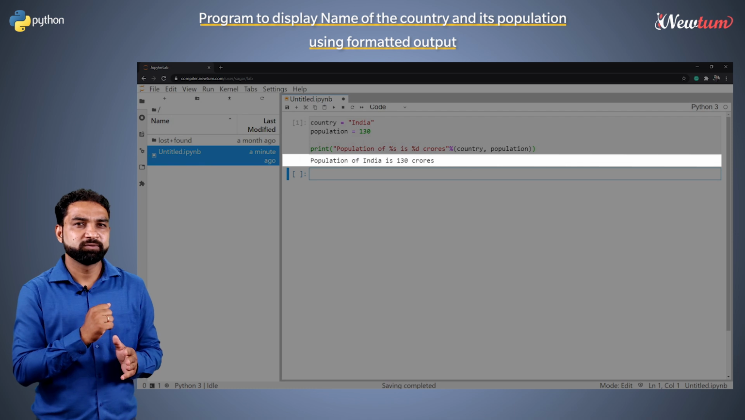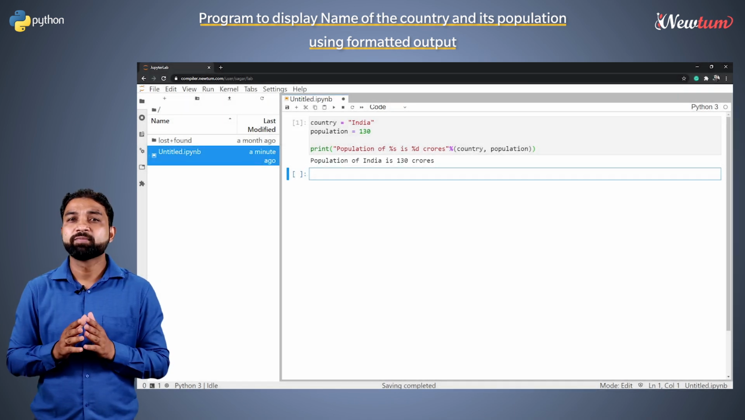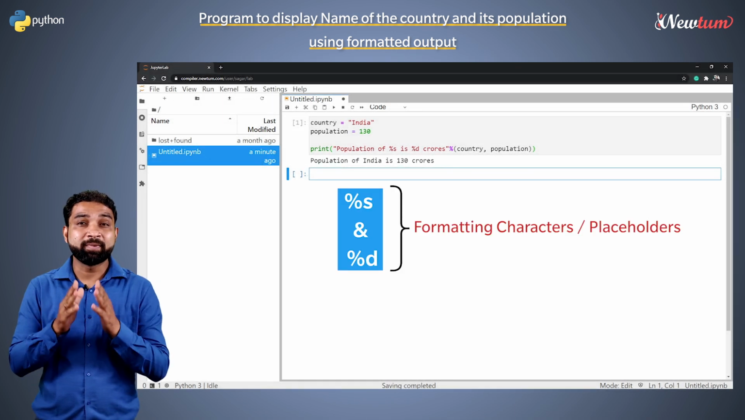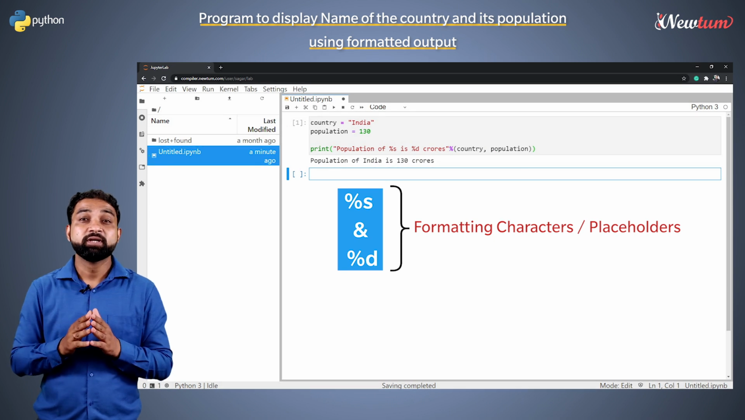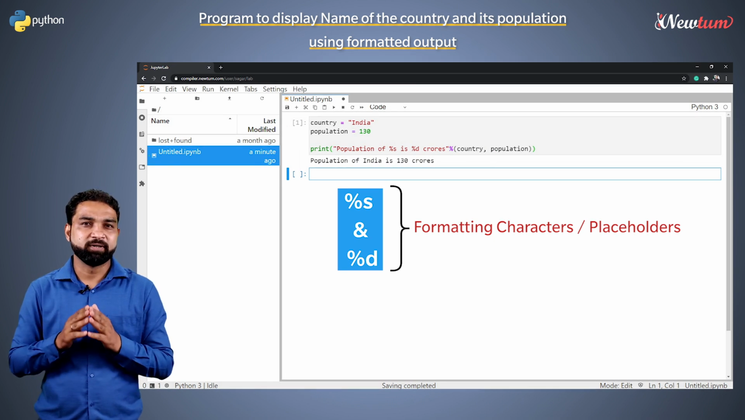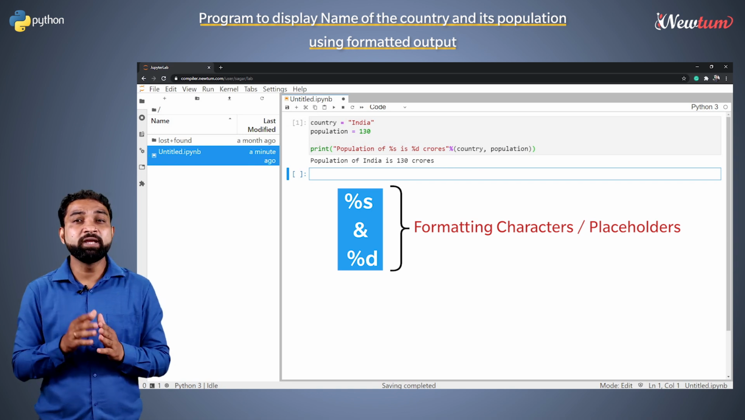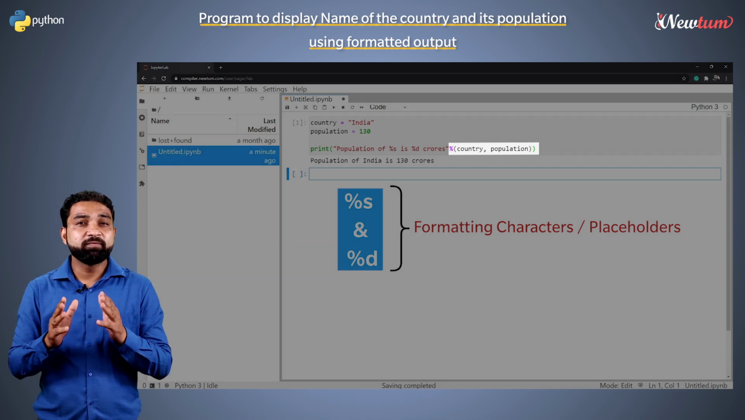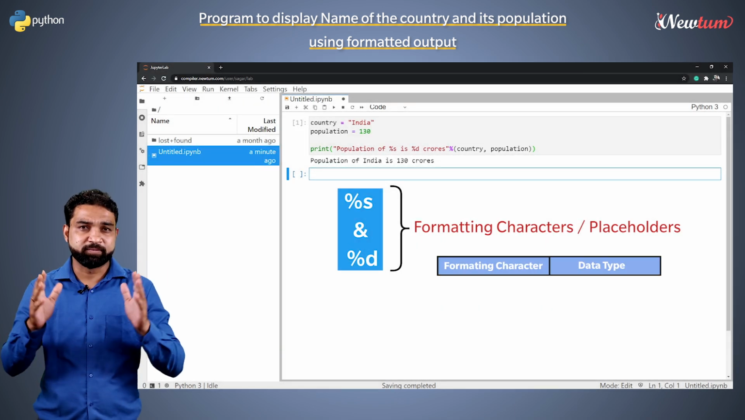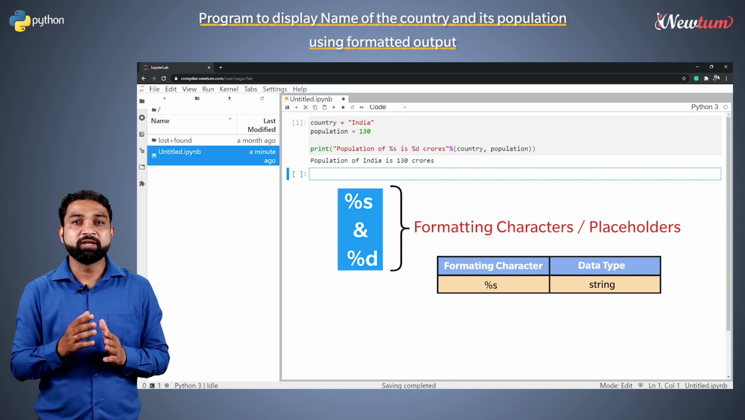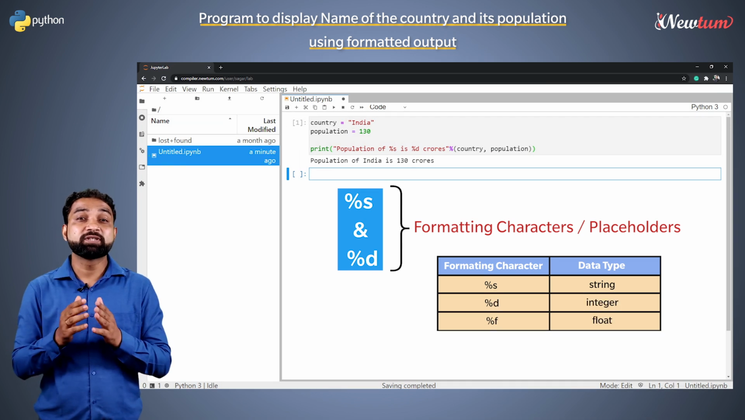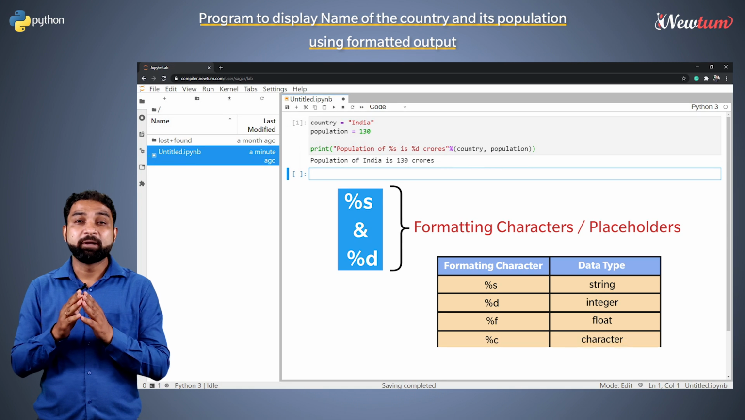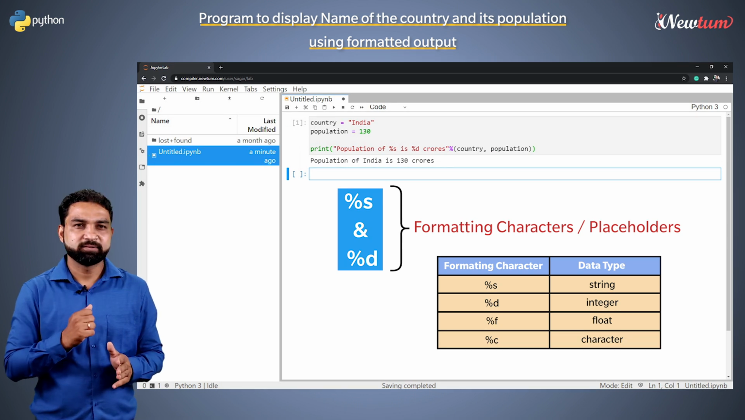This is our output. So what have we done? Here, we have used formatting characters or placeholders instead of specifying the variable. And we have mentioned the variables after the % symbol in round brackets over here. There are different formatting characters for different data types: %s for string, %d for integer, %f for float, and %c for character.